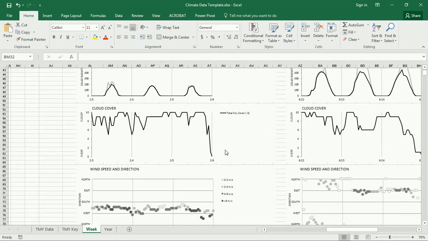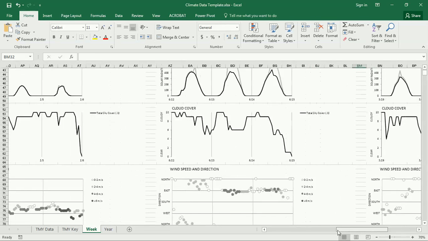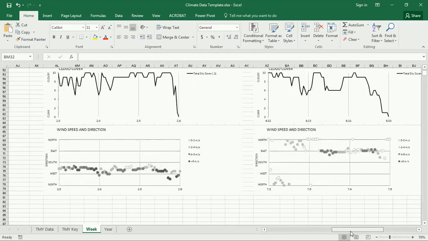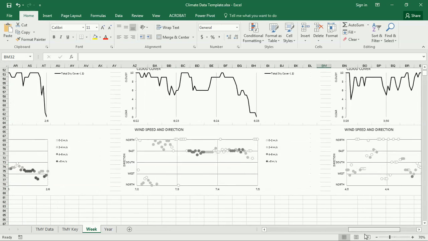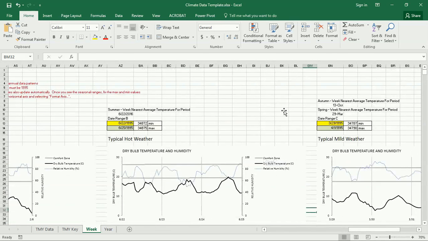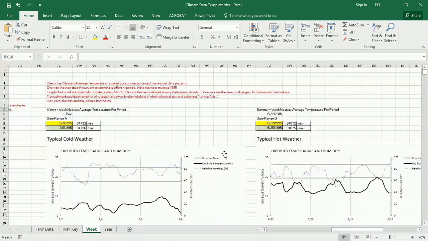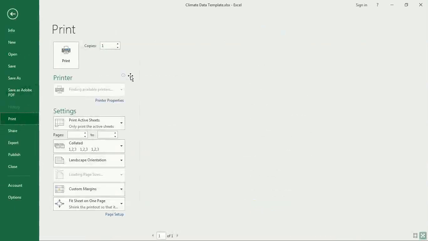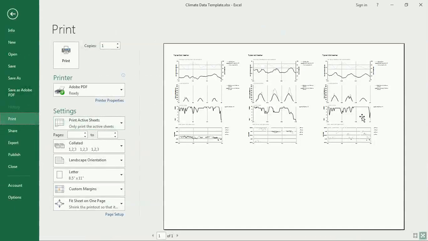Cloud cover should always be 0 to 10, so that probably isn't going to be an issue for you. And the wind speed and direction, that shouldn't change either. So once you're satisfied with this, you can print this page as well. A similar way that we did the annual. Go to File, Print, and then we're going to print the active sheet.